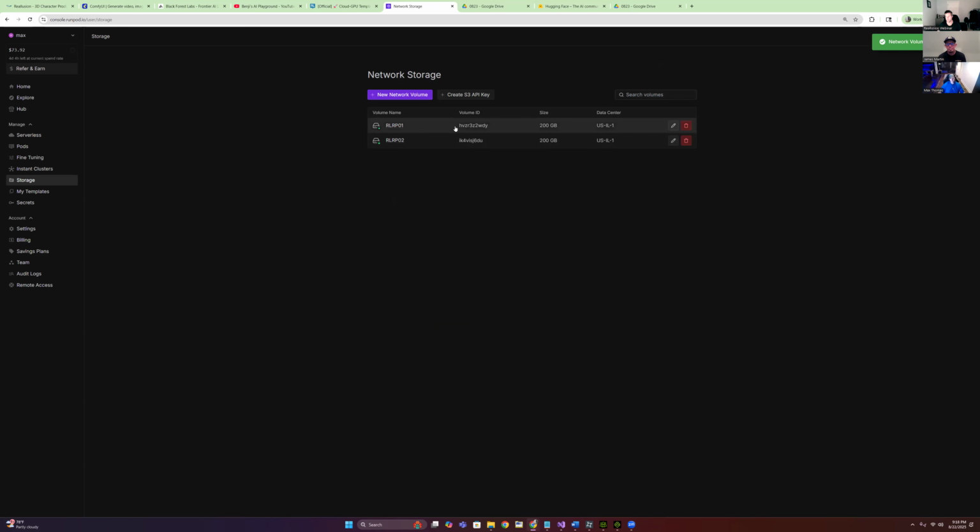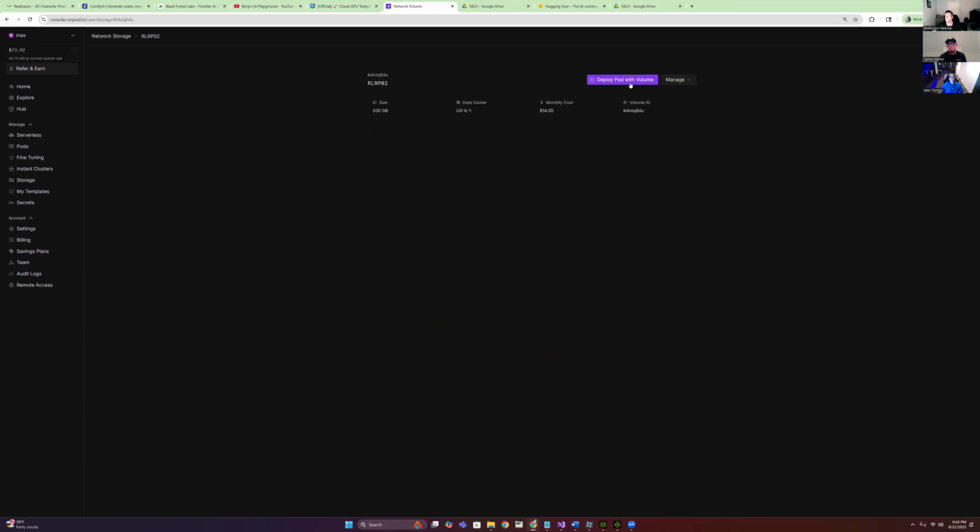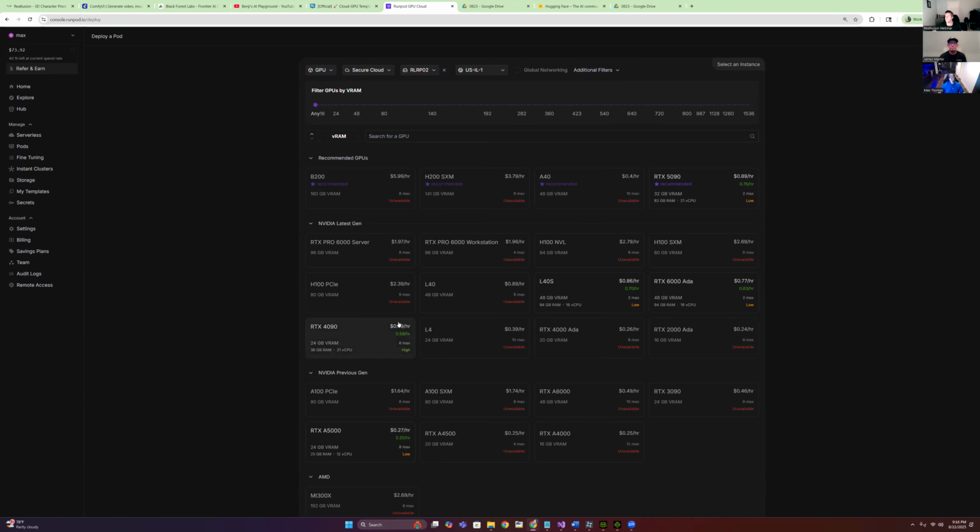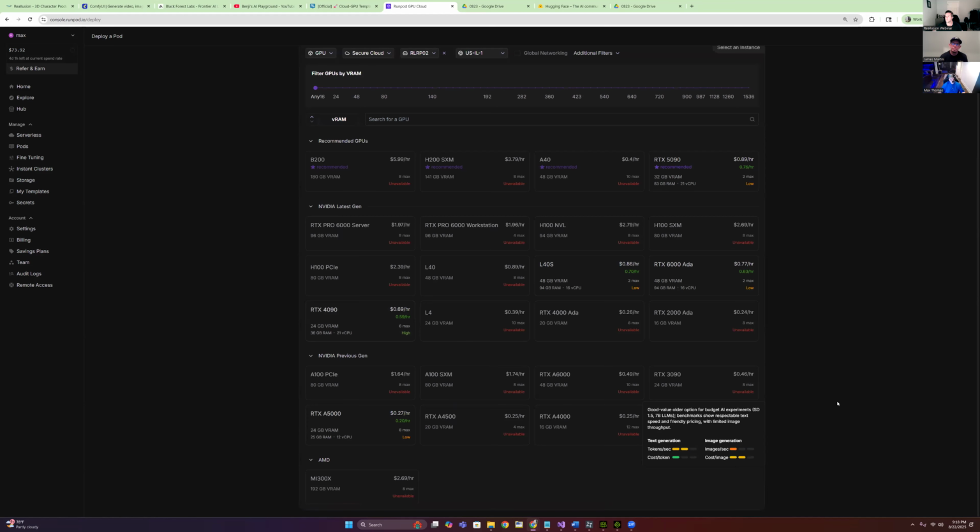And so you'll see that I have one already up and running, and this is just RLRP02. So all I have to do now is select that volume that I've created and go up to the top and hit deploy pod with volume. And so now we get to see all those super cool GPUs that I was talking about that I wanted to show you a minute ago.